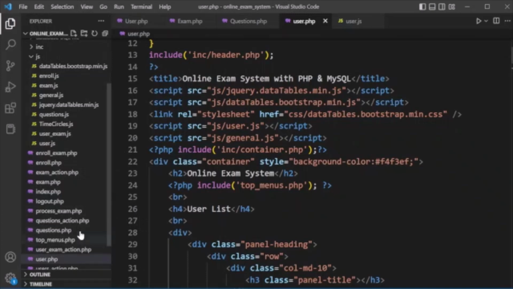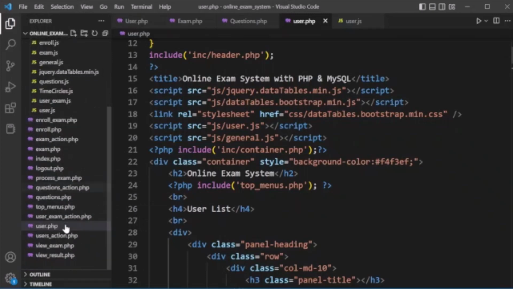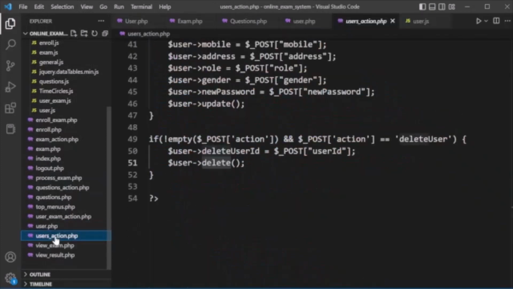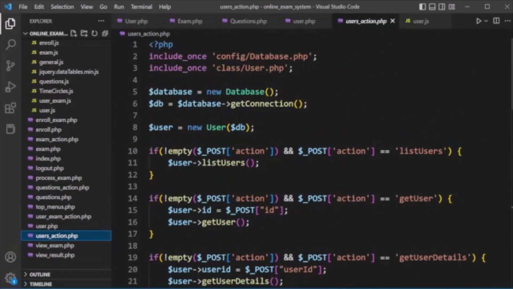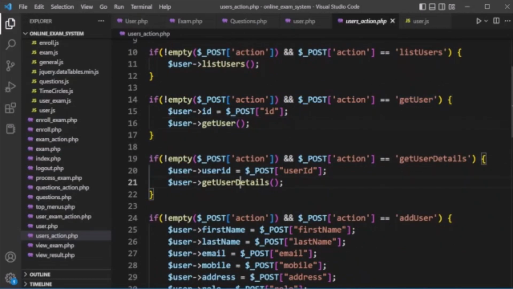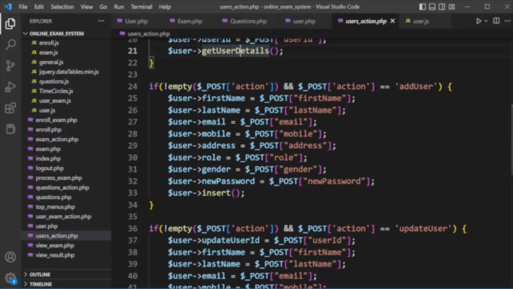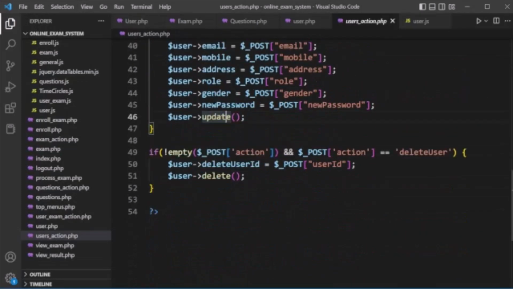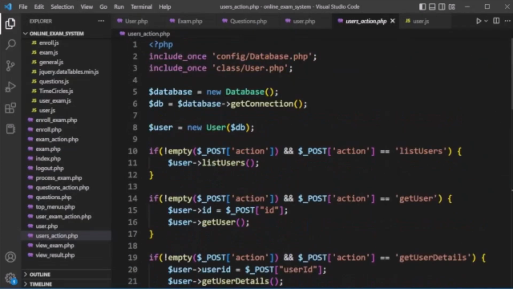So here we have user.php and we have a user action actually. So here this is the user section. Here we are again checking, having an object of the user class and calling the methods like list user, get user details, insert, update user, delete. All these methods are called from user action here.